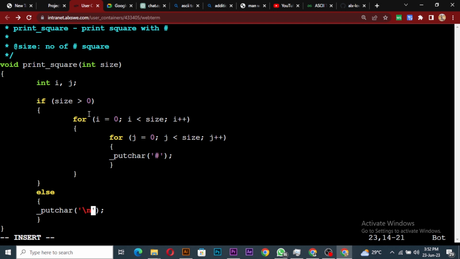So if it is greater than 0, what should it do? If you look at it, it's going to print this hashtag, right? But before it prints, since it is greater than 0, it will come here, and then it will come into the first for loop. I don't know if you can see my cursor though. I'm trying to move it, but I don't know if you guys can see it.